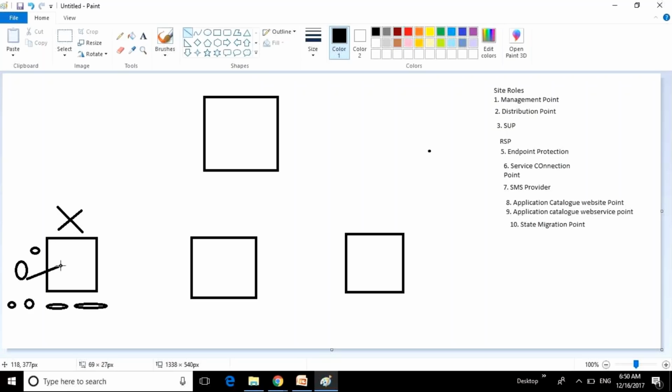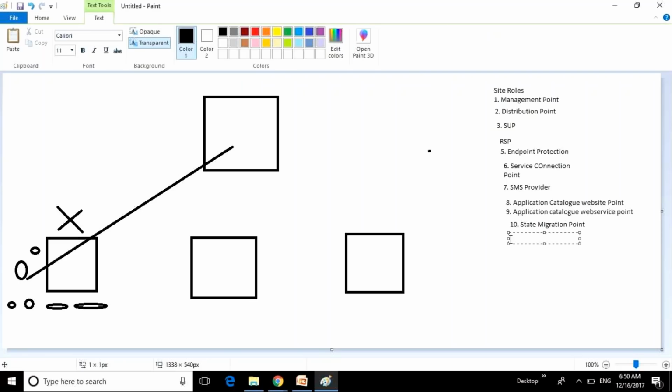So it will look for fallback status point where it is installed. Either it is installed here, or the primary site server. So after checking this multiple times, if it is still not accessible, then it will go to the primary site server to get the data, get the policy. So that is called alternate method of communication. We call it fallback status point.